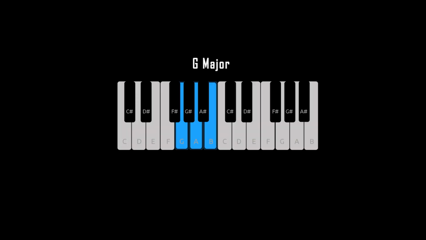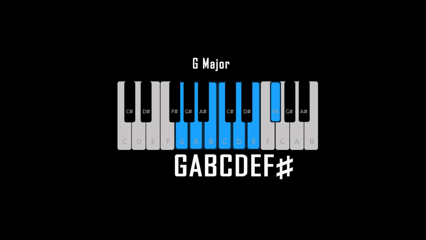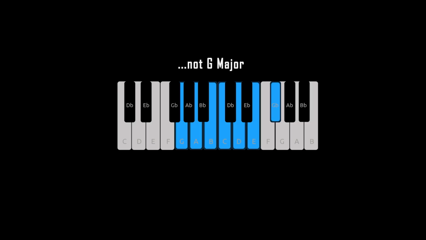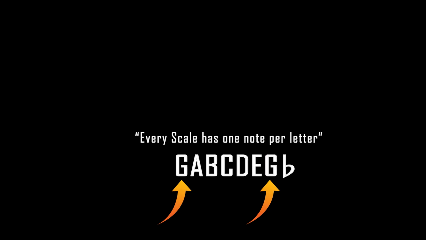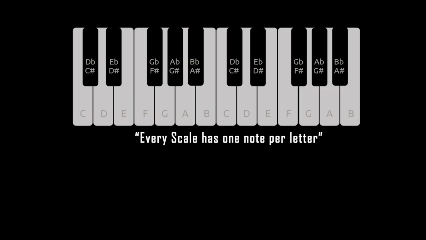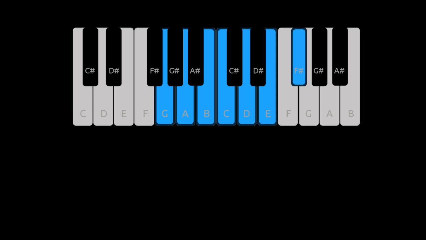The G major scale goes like this: G, A, B, C, D, E, F sharp. Why F sharp and not G flat? Because if we wrote G, A, B, C, D, E, G flat, we would be skipping the letter F. It's as simple as that. Skipping F and having 2 Gs would break the rule of every scale having 1 note per letter. So even though F sharp and G flat sound the same, the correct name in G major is F sharp, because it preserves the alphabetical order.